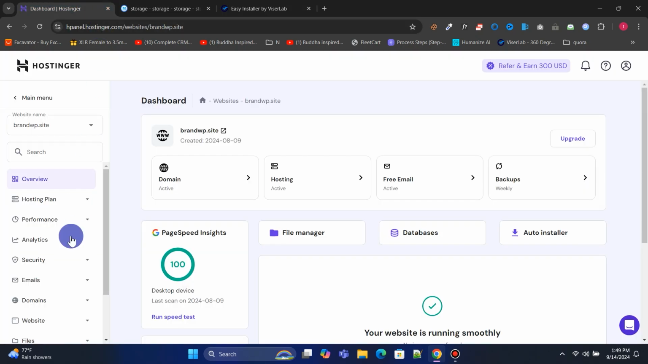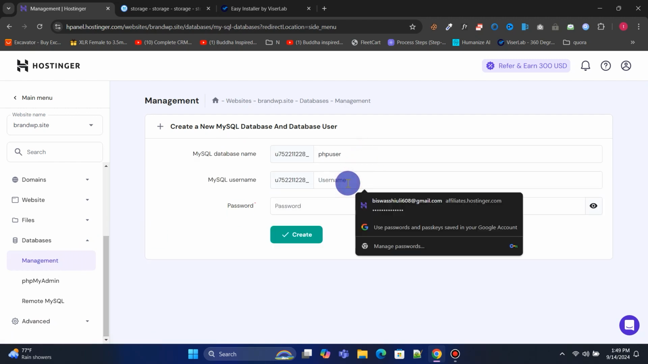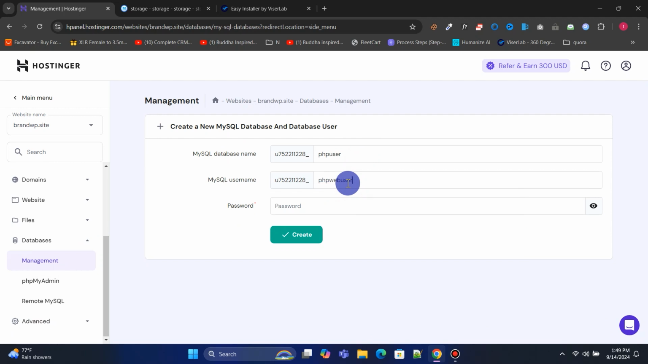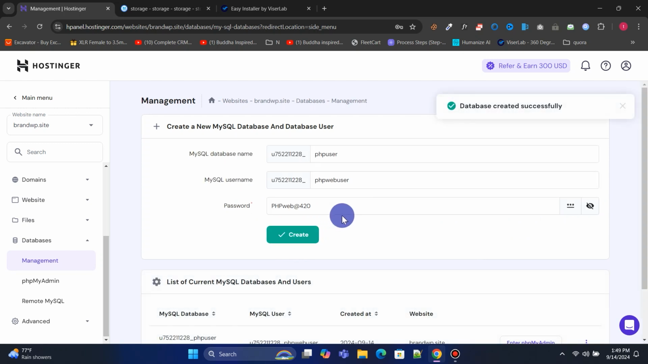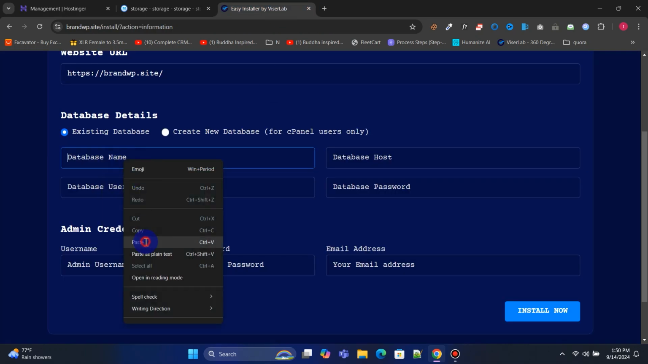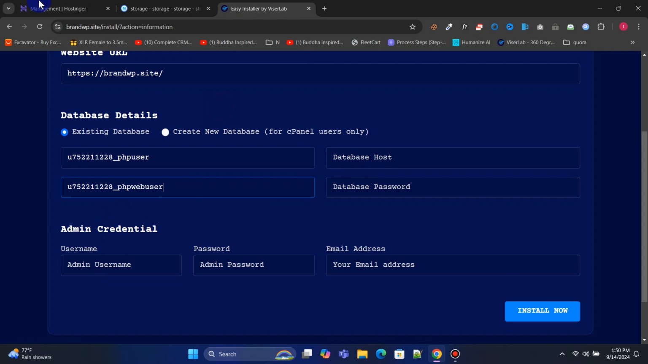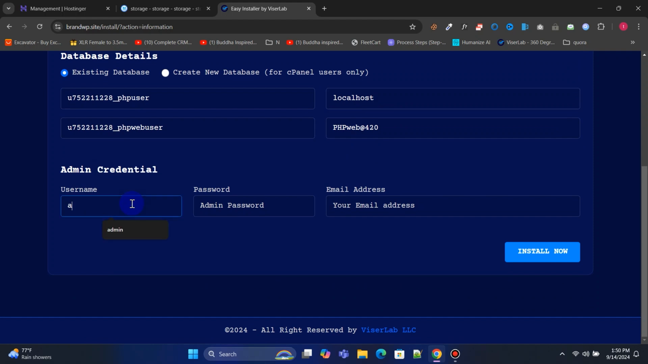Go back to your Hostinger dashboard, navigate to Databases, and click on Management. Enter the database name, username, and password, then click Create to set up a new database. Copy and paste the database name, username, and password into their respective fields. Follow along with me. Create an admin account by providing username, password, and email address. These credentials are necessary to log in to your website's admin panel.